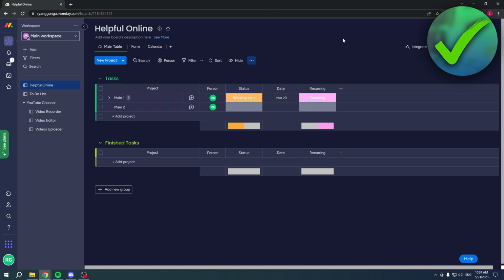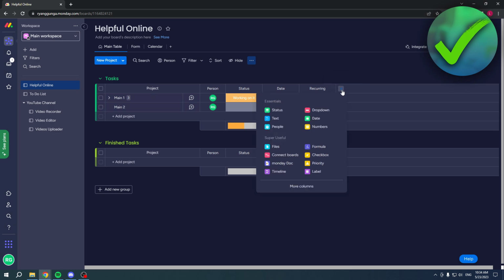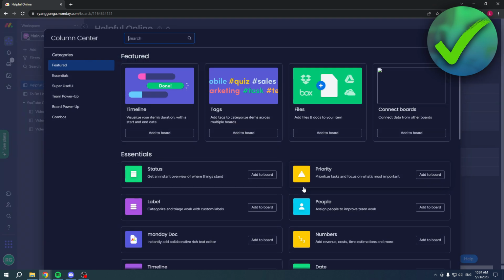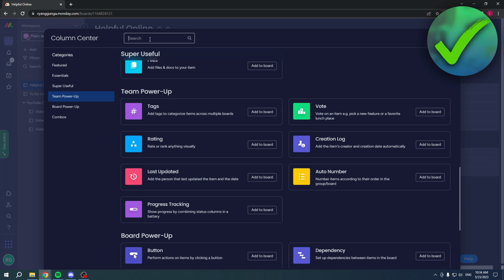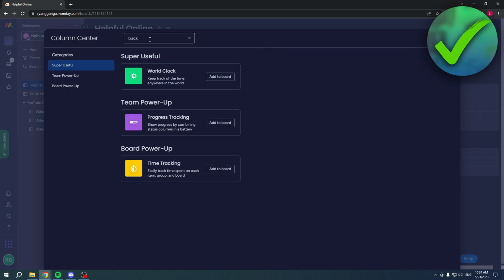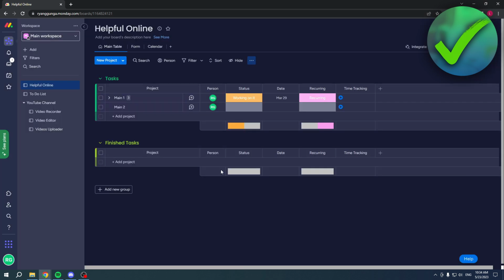Well, you want to make sure to add a new column. So if you click on add column right over there, you can see all the columns over here, but it probably won't show up in there because you have to click on more columns. Now here you can see all of these columns, and what you basically want to do is simply search for track right over here. And now at the bottom, you can see the time tracking column. Now you want to add this to your board right over there, just like that.